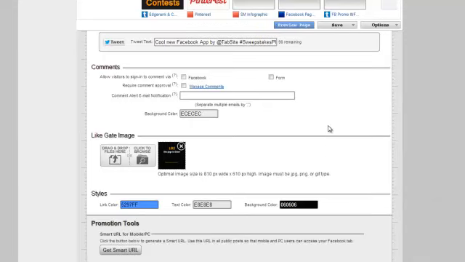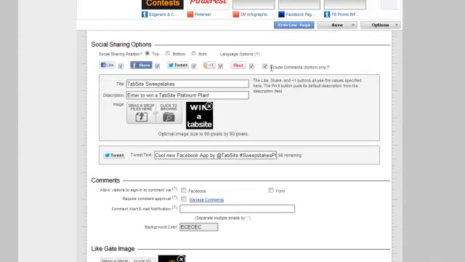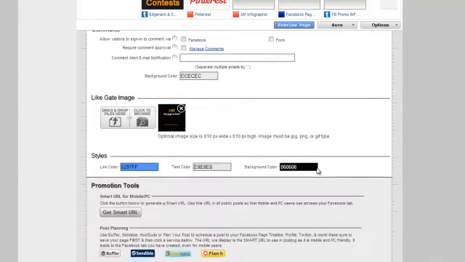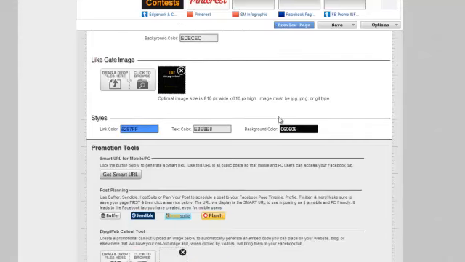If you're using the comments plugin, then there is the opportunity to customize that, what you want to have there. And if you're going to use a like gate, here's the like gate image area, 810 by 610 pixels high, and then you get styles. So this is links on the page, like my rules link. What color do I want that link to appear? My text color, what color do I want my text on my page to be, and what do I want the background of the page to be? And I had black, so that's some of the customization pieces that I put together.